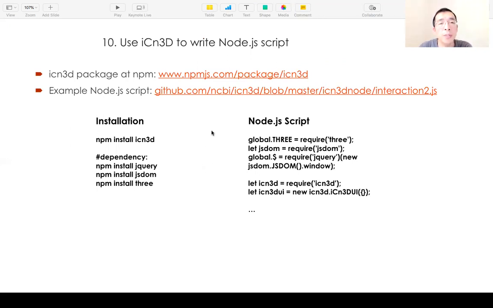We switched iCn3D to ES6 classes, so now you can write Node.js scripts based on iCn3D. The iCn3D package is at npm, and there's an example Node.js script based on iCn3D. Basically, you need to install iCn3D and the dependent libraries jQuery, JSDOM, and three.js on your Linux. Then your Node.js script can start by getting three, JSDOM, jQuery, and then iCn3D. Then you can call iCn3D.